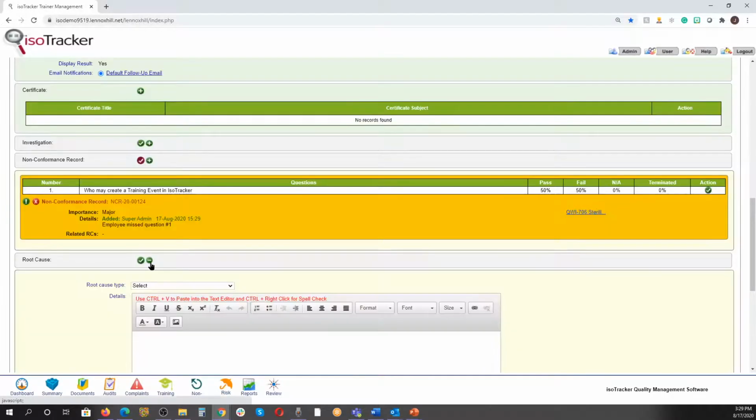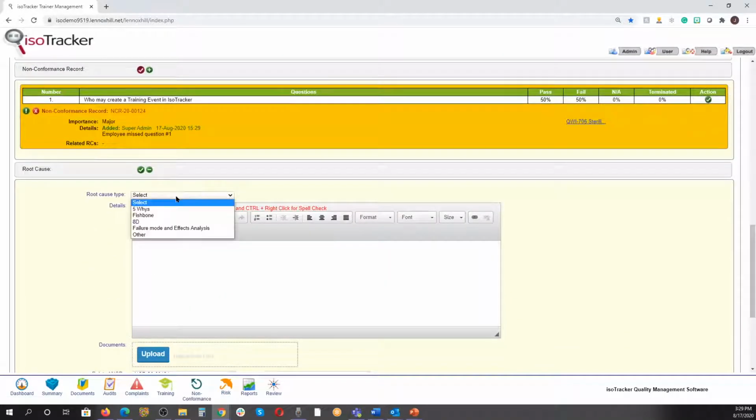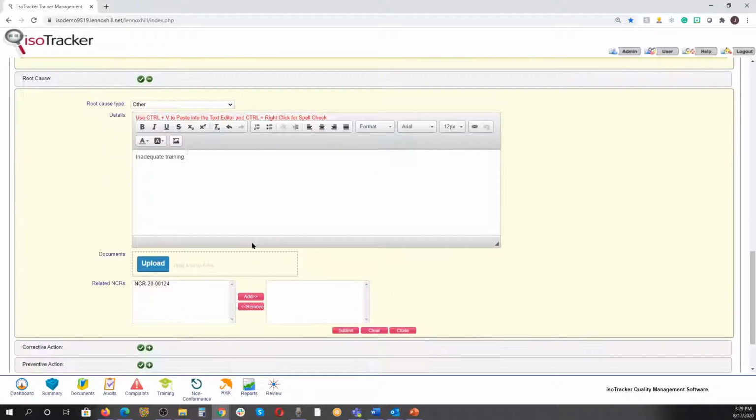Now let's record a root cause by clicking the plus sign here, and then type the details of the root cause in the text box. Note that up to 4 fields can be created in the Admin NCR RC section, and they'll be listed above the details box. If you wish, you can attach up to 20 external documents.